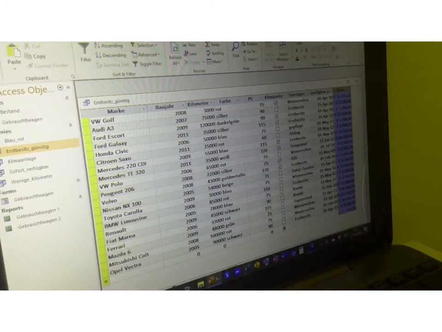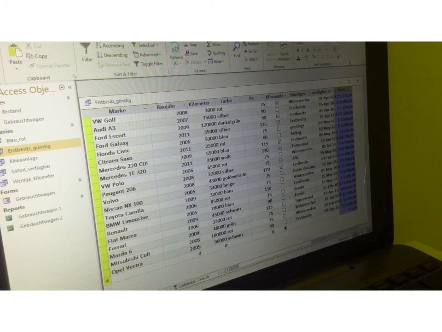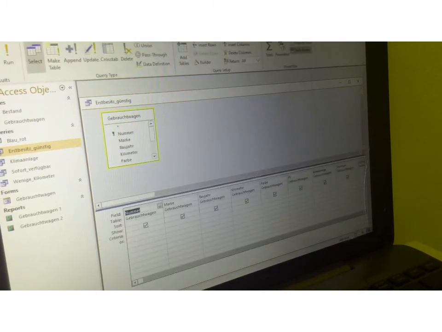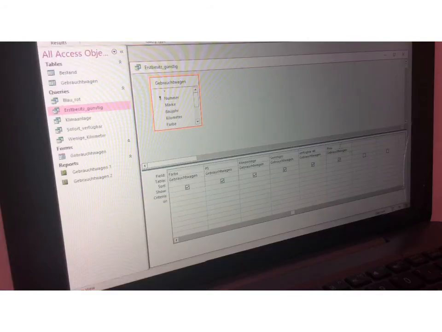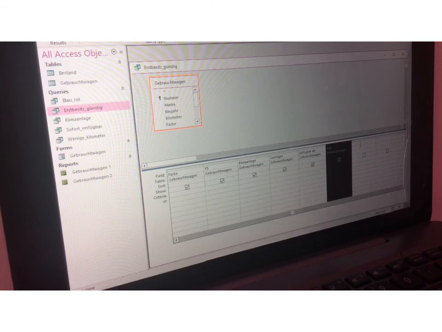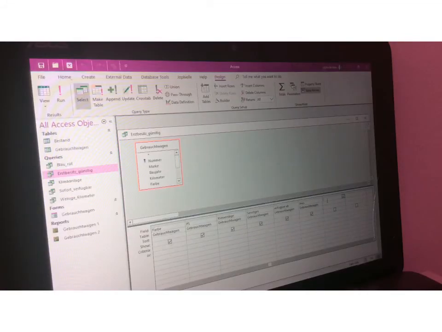Here we are on the datasheet view, so we have to switch and go to the design one. After the field called price, we want to add another field called, let's say, discount, Rabatt, and we are going to make a discount of 10% of the price. So let's insert this calculation.